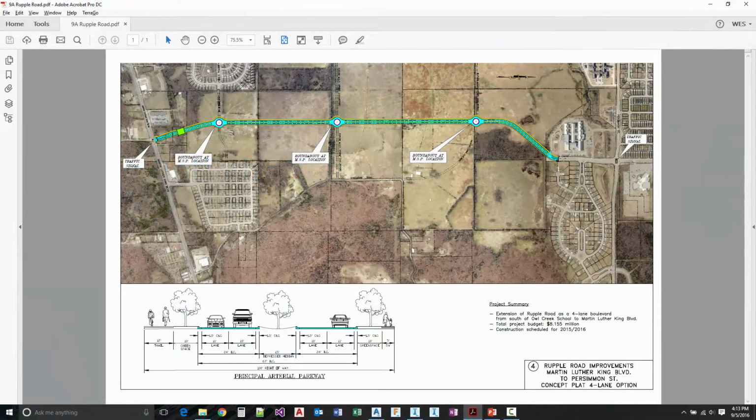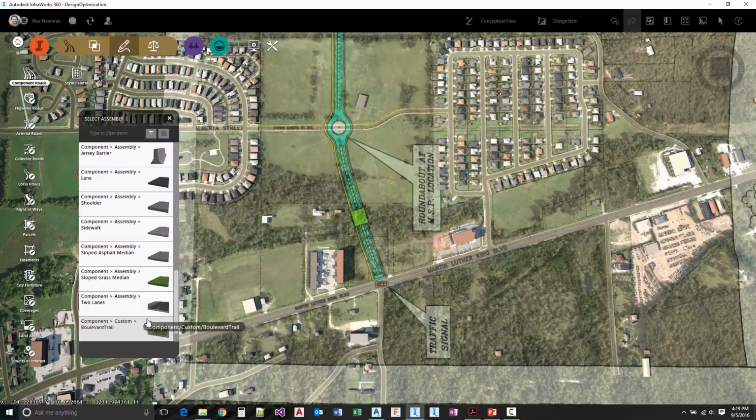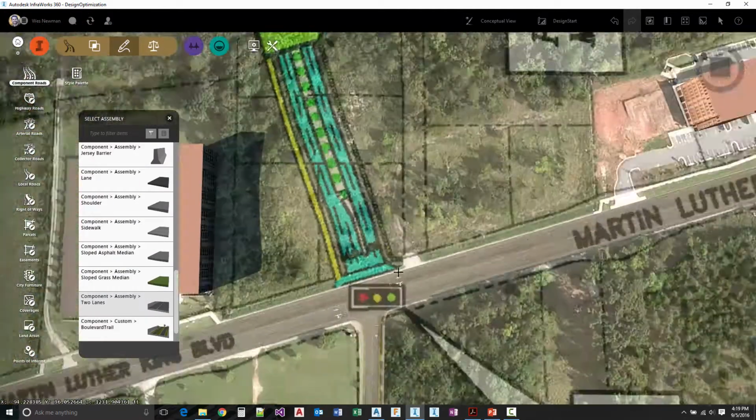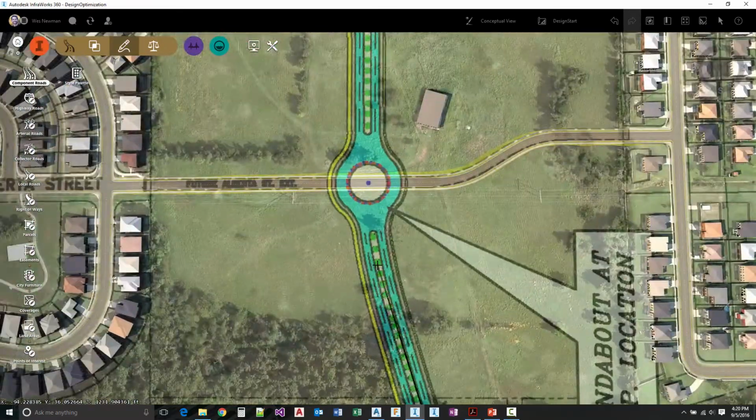We're going to be creating a new project. We're going to utilize this concept plan as a basis for that. So we've imported our concept plan. Now we're ready to start laying out our actual road in Infraworks 360.